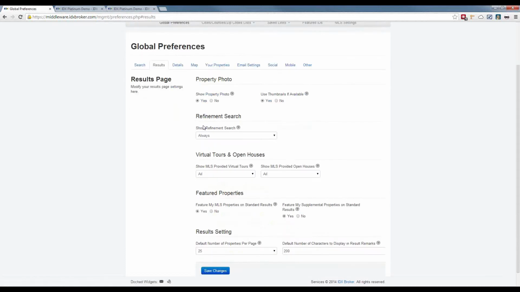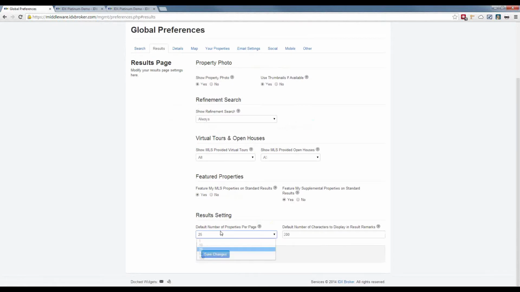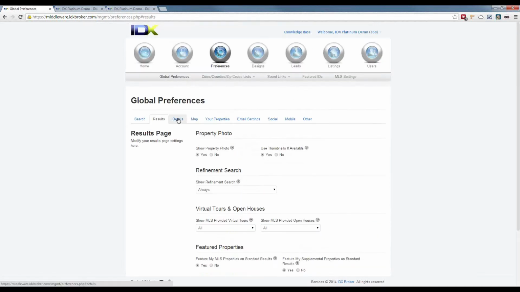So here we have results, and this is just a way to customize your results pages. How many listings do you want to display by default? How many characters in the remarks? There's a tremendous amount that can be done without having to know CSS or without having to actually know any code, and that's what we've tried to accomplish here.